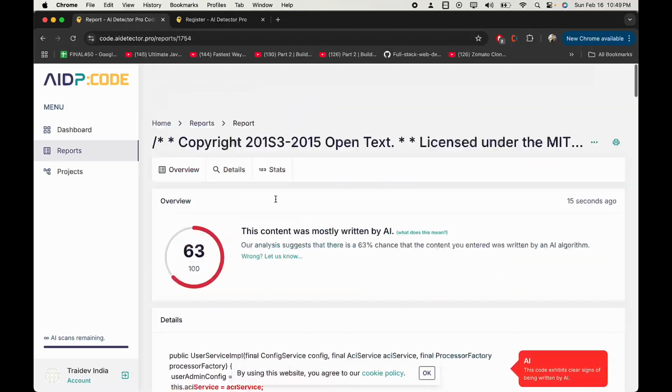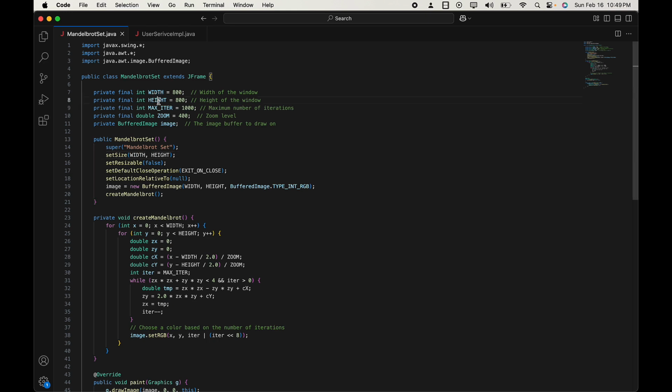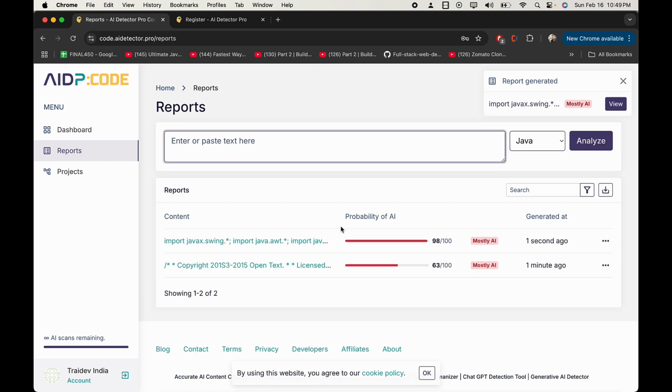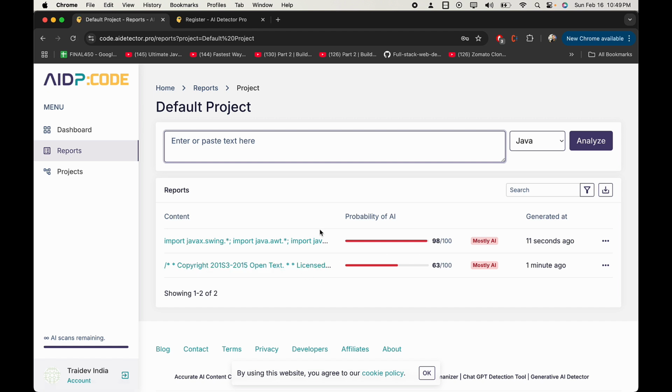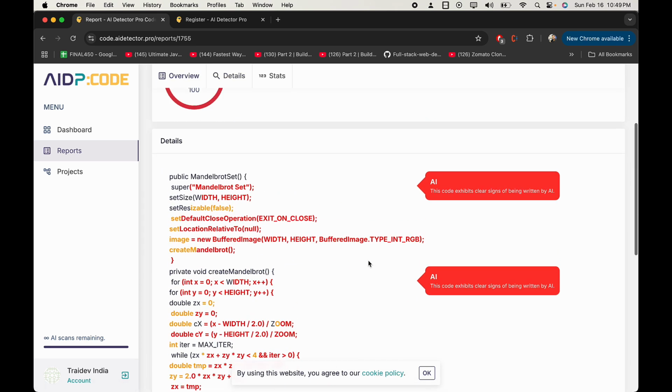Suppose this is the AI-generated code, and suppose I paste human-written code instead. This is the other class I'm analyzing. This you can say is mostly AI. This content was mostly written by an AI. In this report you can see it's written 63% by AI and the rest, 37%, sorry, by a human. Here you can see this is mostly written by AI.